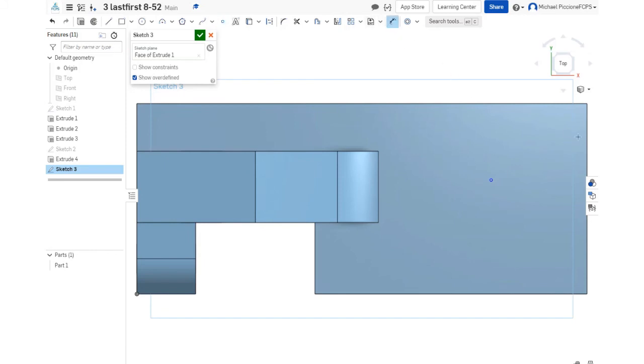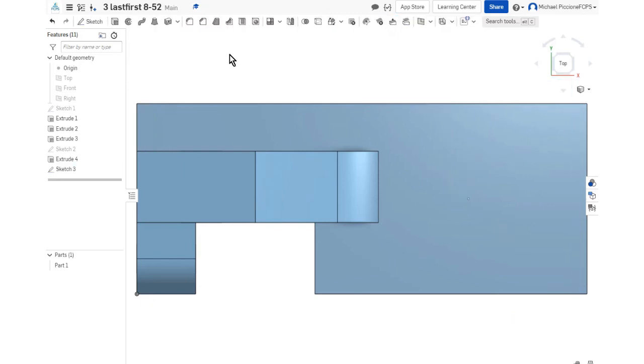Then we dimension it from the front edge, 1.25. And dimension it from the back edge, 1. And now it puts it in the center of that face. Let's end our sketch.